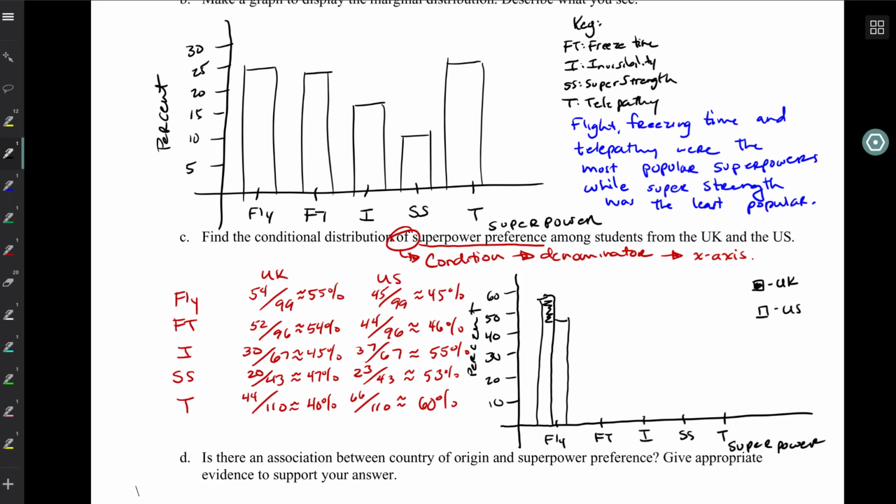So what that tells me is that if I know that somebody is going to choose flight as their superpower, they are more likely to be from the UK than they are from the US. So let's do this now. Let's finish up this bar chart. We'll do it quickly for the remainder.